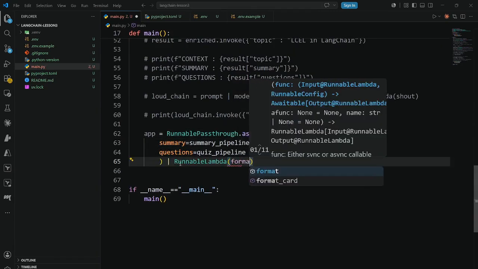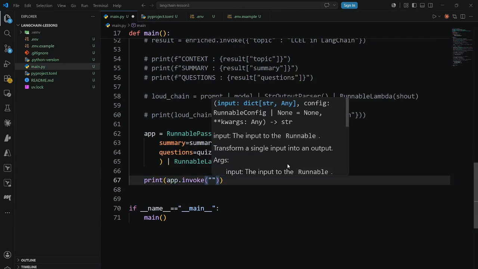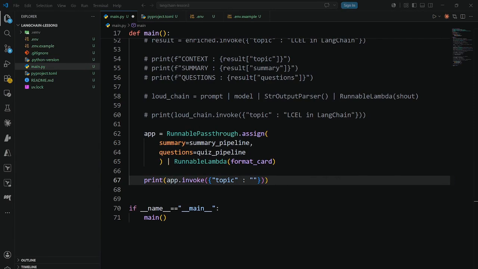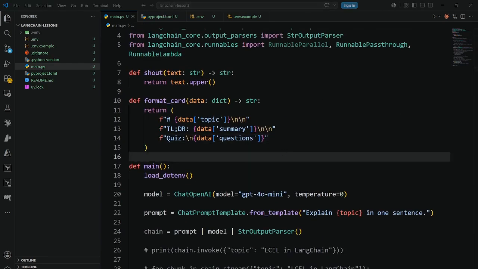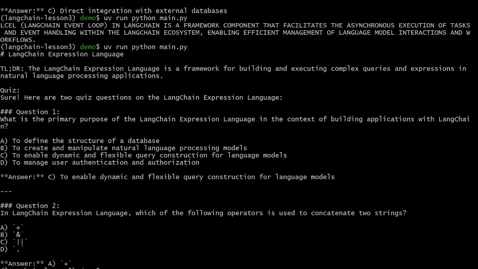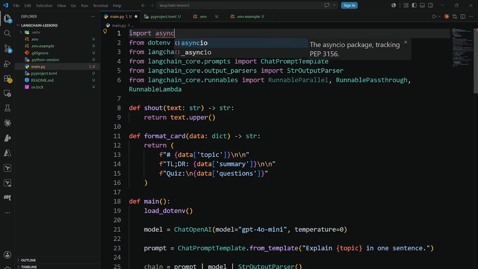Now let's put the whole lesson into one pipeline. I write a function, format_card, that takes the full dictionary and lays it out as a neat card, the topic as a heading, a TLDR summary, and a quiz. Then the app, Passthrough.assign, runs the summary and quiz chains in parallel and keeps the topic, and that whole thing is piped into RunnableLambda with format_card. One invoke, and out comes a finished, formatted card. Look at everything working together: parallel execution, preserved context, and my own function in a single LCEL pipeline.